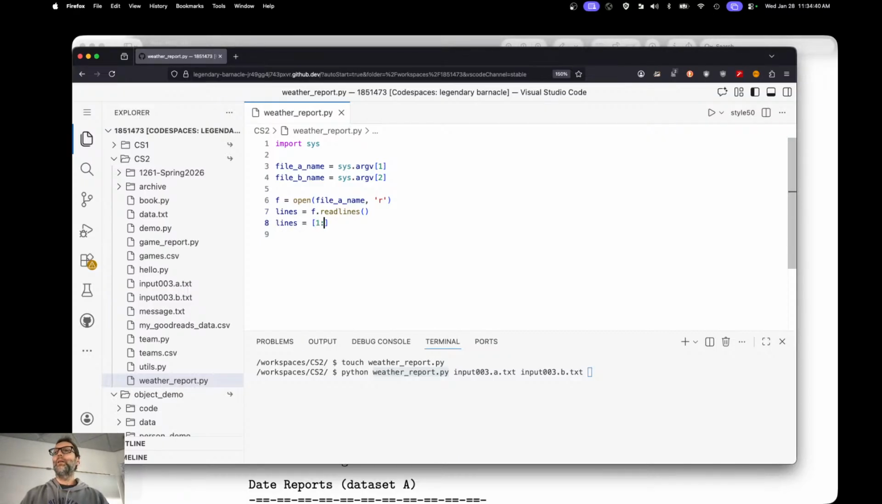I want the second one followed by all the others. All right. But even then, I don't want just the lines. What else do I want? I want to break it up. Remember what it looks like.